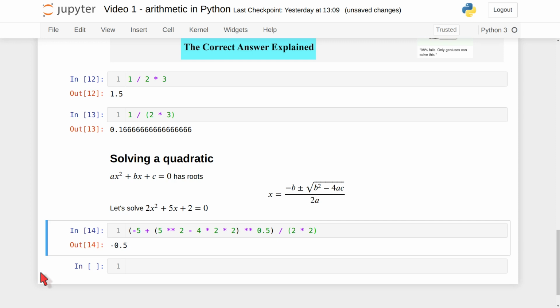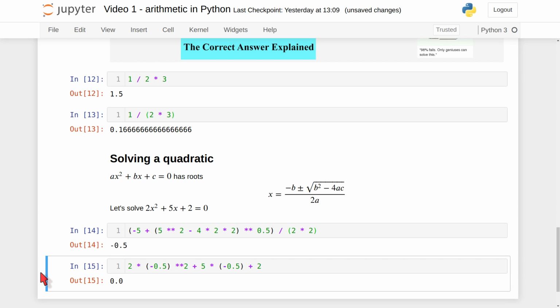So, well, was this correct or not? Let's try and work out whether this was correct. A good way to check this would be to substitute back into the quadratic equation and see whether we get the answer 0. So I should do 2 times minus 0.5 squared plus 5 times minus 0.5 plus 2. If I calculated correctly, and if I've typed this correctly, I should get the answer 0. I do, so it looks like that worked.